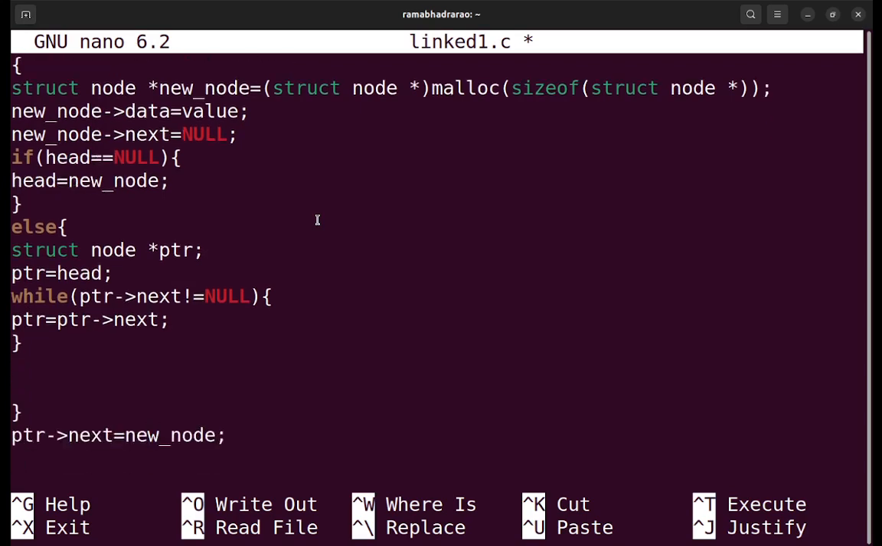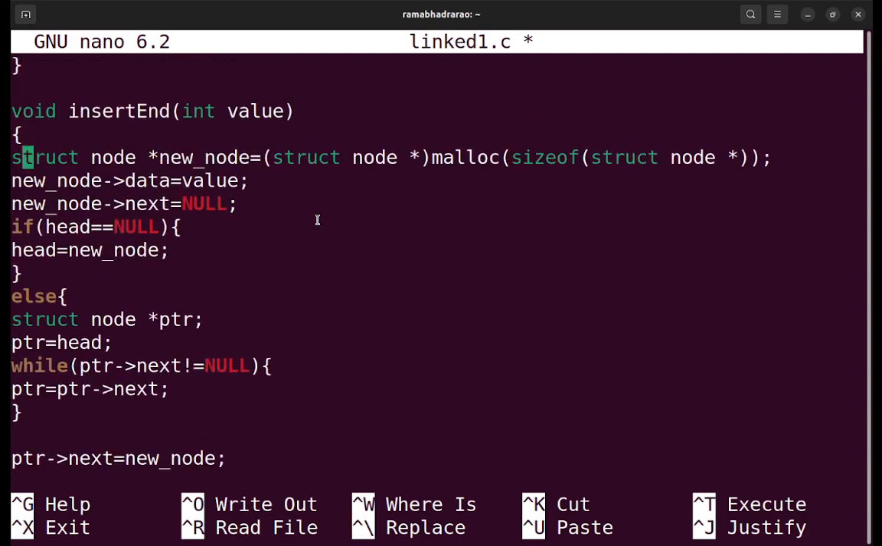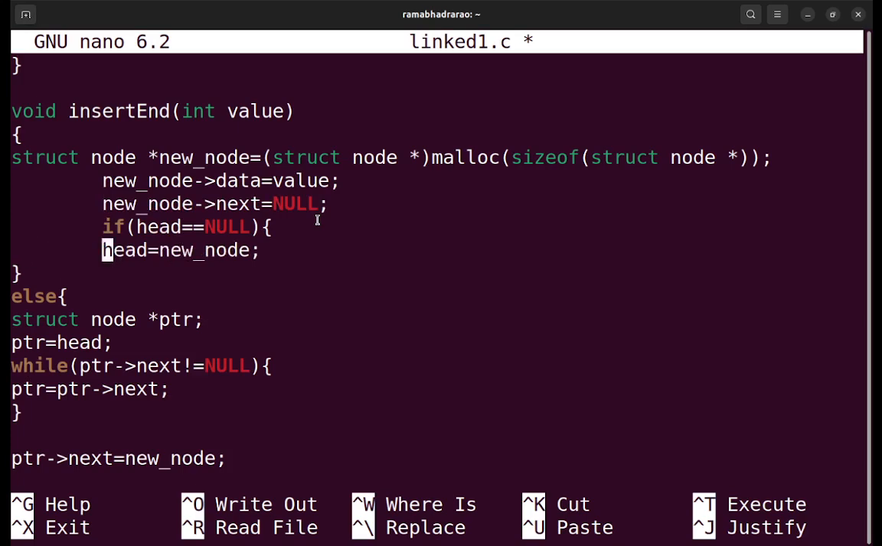Then I can simply assign PTR next equal to new node. So it is beginning and ending. Once it is while, I need to write this inside this bracket. Yes. So for convenience I am just indenting this code. So this is my new node. First I am checking if head, and the else part I am writing.